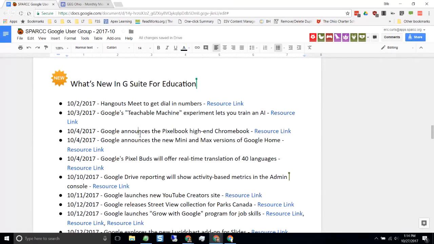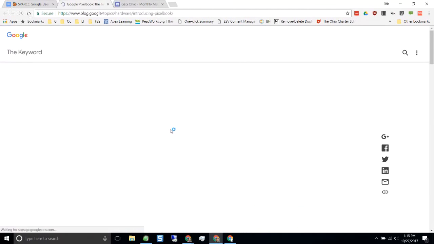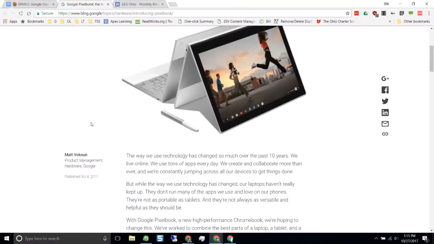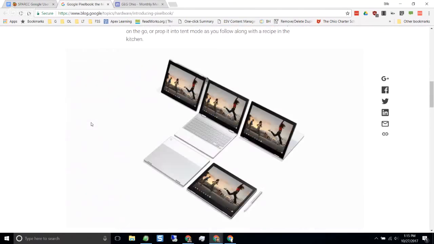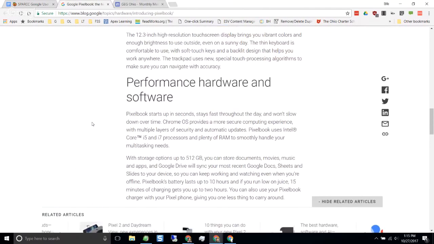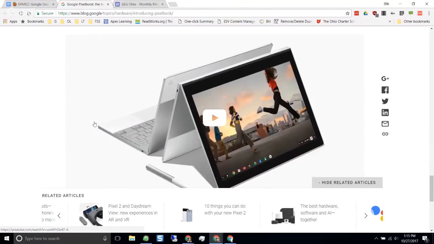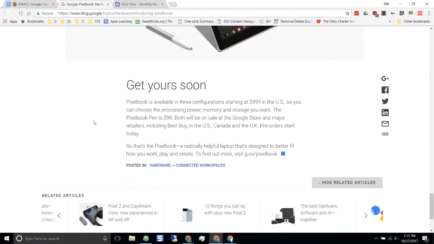Next thing up on the list is Google has officially rolled out all the info on their new high-end Chromebook, the Pixelbook. Not going to spend much time on it other than let you know it is out and available for purchase, and the Pixelbook is $1,000. Yes, it is a very expensive Chromebook, but it's, again, a very high-end Chromebook. It's not designed to be something everybody's going to buy. That is not what Google's thinking.